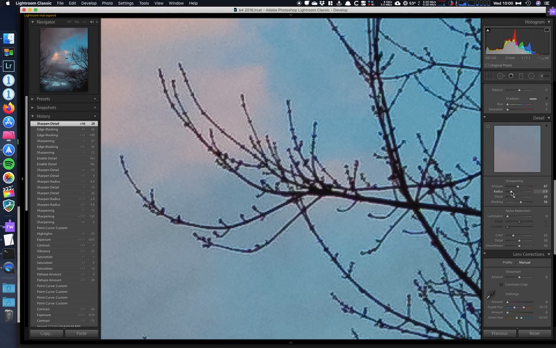And the radius is just how thick those lines are going to be. So if you go too far, you're going to get that haloing, because it's trying to add that edge over too broad of an area. So for a detail shot, I always make the radius low.